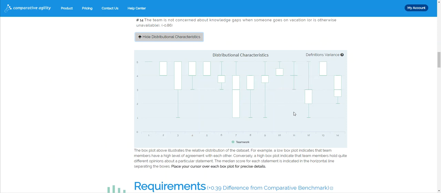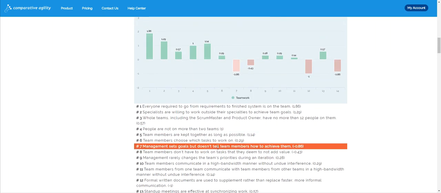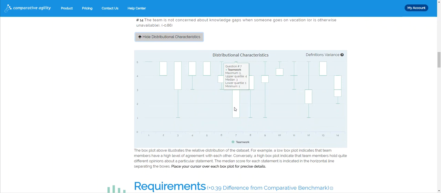That can be really useful when you look at the distribution of the data and try to understand how the teams are responding. Look at this here, for instance, statement number 7. What we know right away now, looking at the upper quartile and the lower quartile, is that the majority of the responses is between here. That means between 1 and 4. That's a large distribution. What that tells you is that in this statement, which is statement number 7, management sets goals but doesn't tell team members how to achieve them. That's a controversial statement, and you can tell right away that the team members are not really agreeing with each other in this case. You can see that there's a lot of sort of disconnect here, whether this is really the case. This is great stuff for us as coaches.